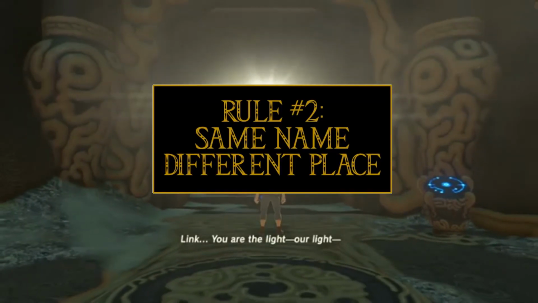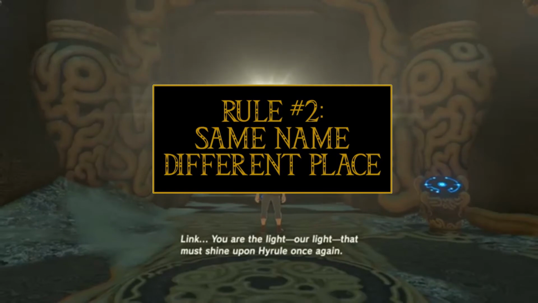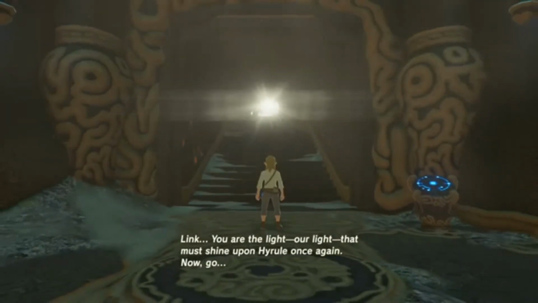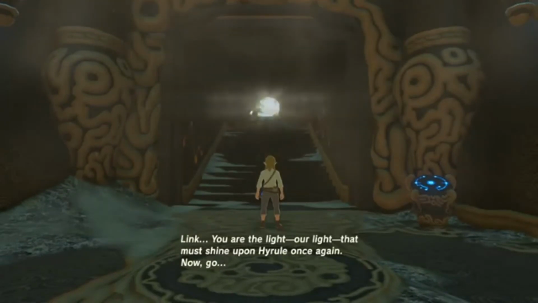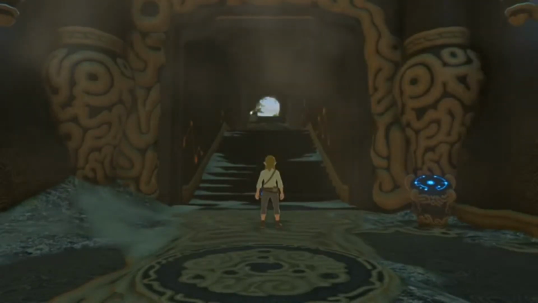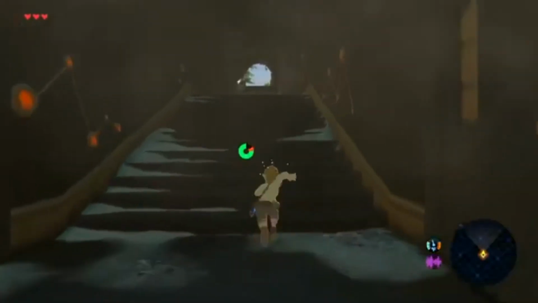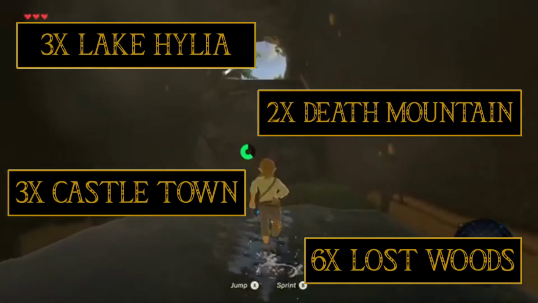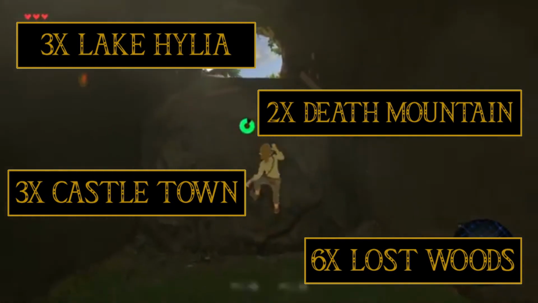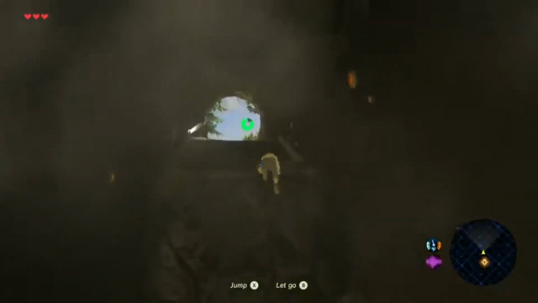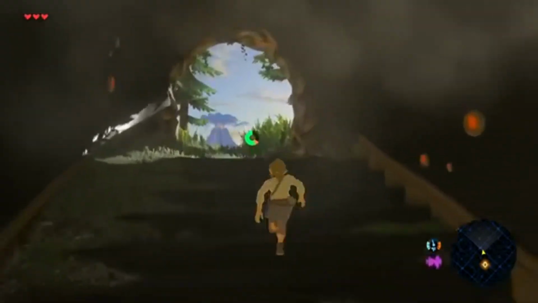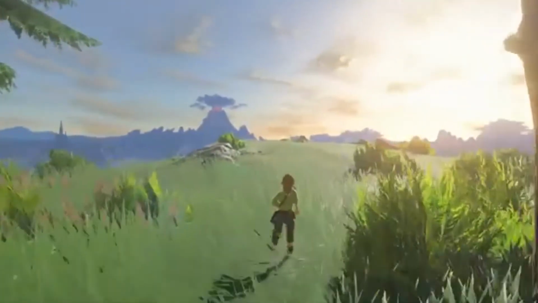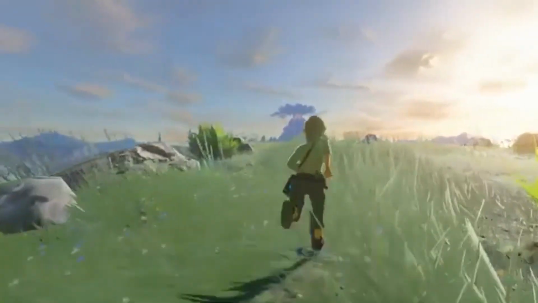Rule number 2 is that I will not be using names of places as the only way to identify the correct location on a map and place it on the Breath of the Wild map. Multiple games have used the same names for different areas. Examples of this are 3 different Lake Hylias, 2 different Death Mountains, 3 different Castle Towns, and 6 different Lost Woods. So the names of places will only be used if there is a geographic feature that can be identified in conjunction with the named location.